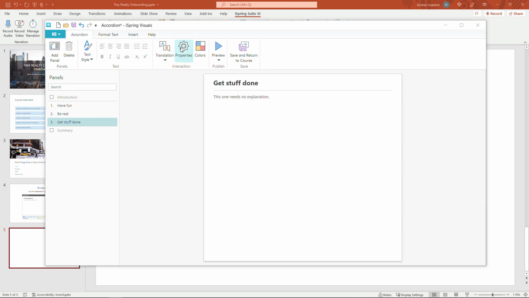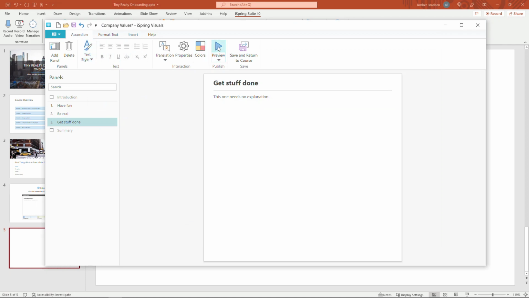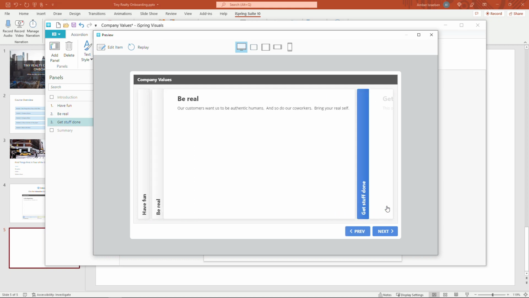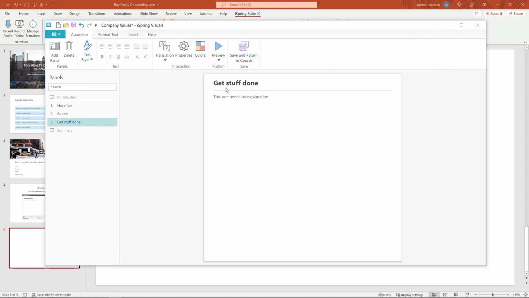We'll go up to Properties on this and update the title as well. So this will be Company Values. Apply and Close, and then let's preview this whole thing. And here's our accordion, so you can click on the different panels here and see the company values. Okay, so that interaction is done. Let's save and return to course.